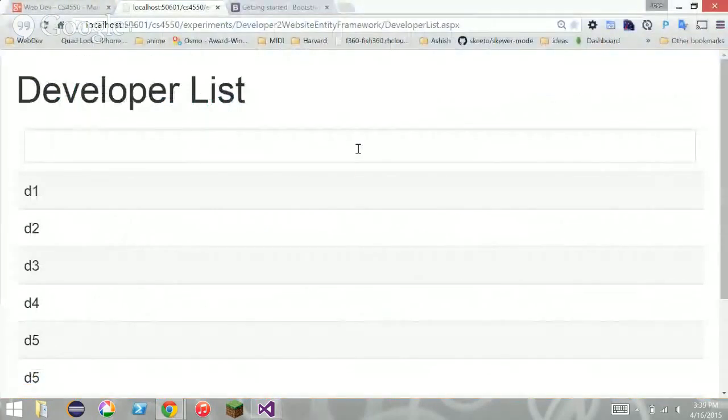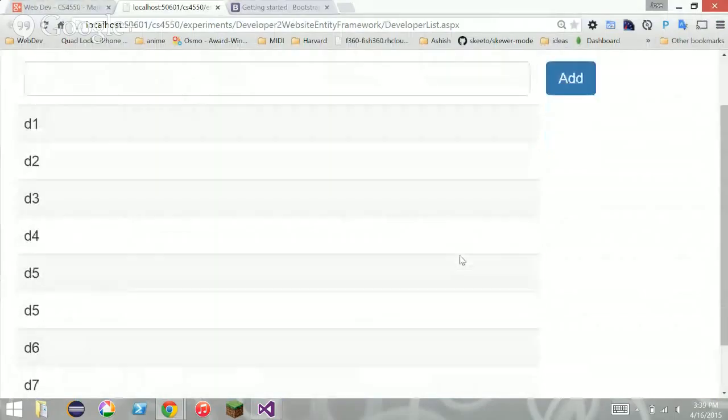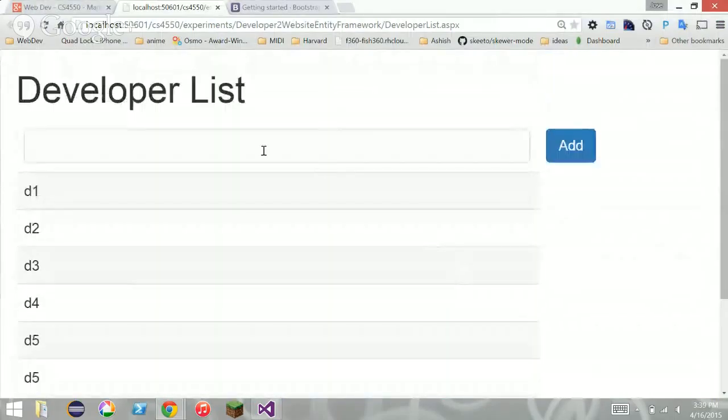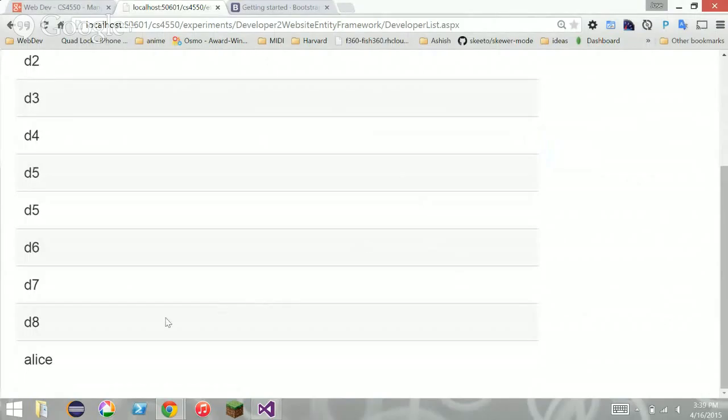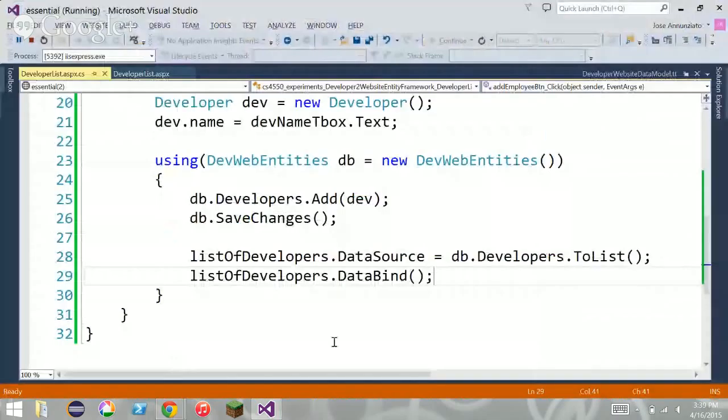So let's try that. Let's refresh. Let's add. Notice we have 8 developers, and so here's Alice as a new developer. We can say add. Notice that Alice is now added at the bottom. See that? Okay. Very good.